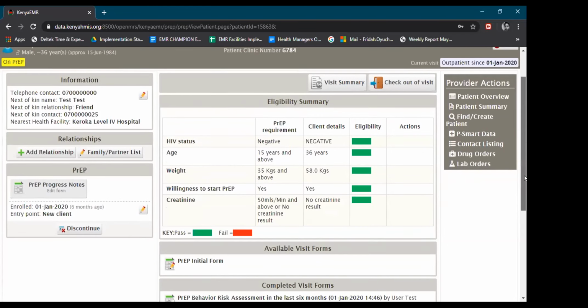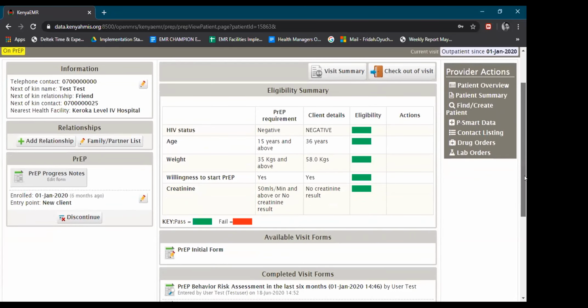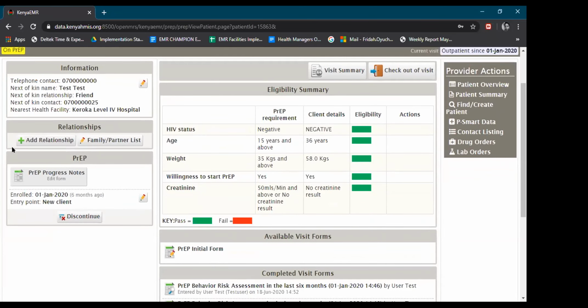So once my form has been submitted, you're able to now see the patient has been enrolled in the prep module. To know if the patient has been enrolled in the prep module, you're able to see the discontinue button. So that shows you that the patient has been enrolled in a service in KenyaEMR.